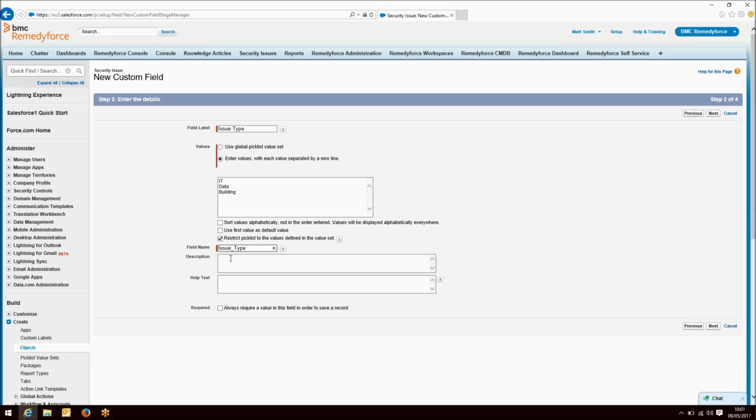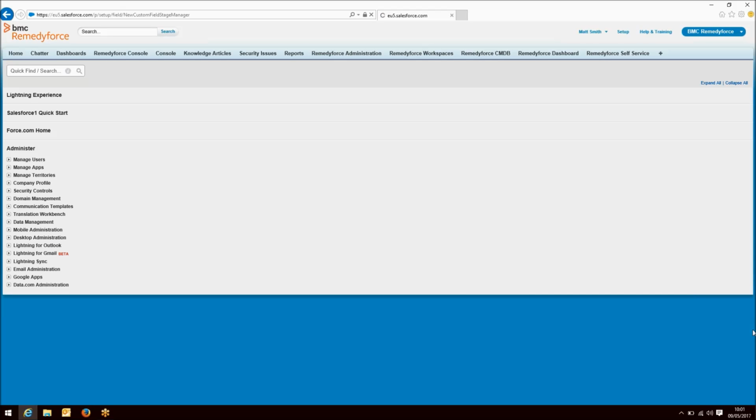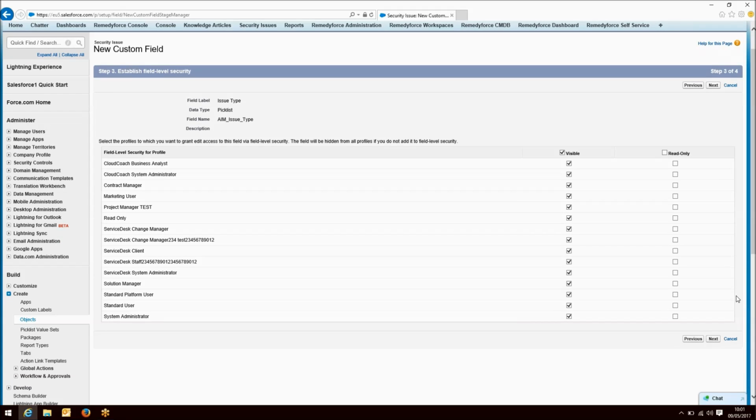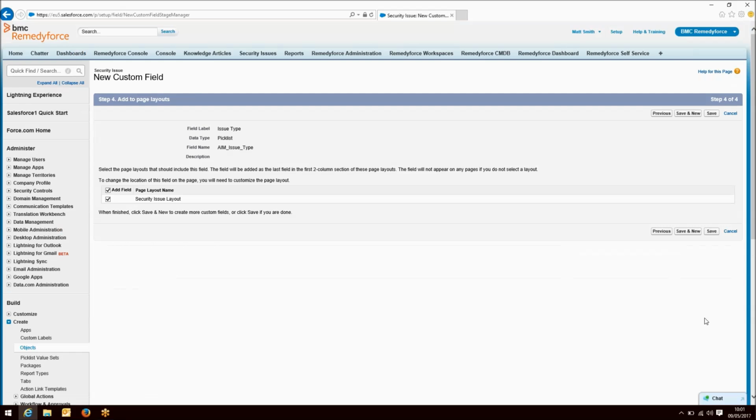And again, for the field name, I'm just going to put in my usual prefix for the unique value. If I click on Next, we then have the field level security. Again, very important because this is going to dictate who can see this field within the records that they have access to, and if they can see it, is it read-only or not. And I'm going to click on Save and New.